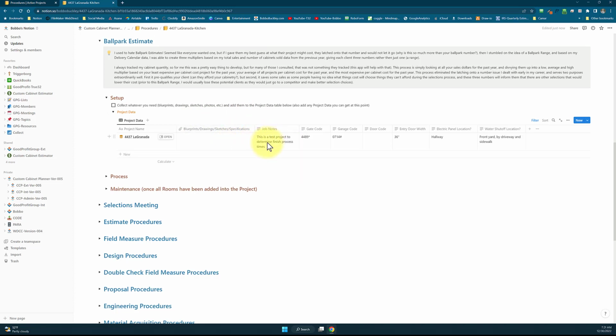We mentioned that in the last video. The objective here is to gather project specific notes here, not room specific, but project specific. We're trying as early as possible in these early meetings, and you're reminded each time, to gather this data: gate code, garage code, door code, entry door width, and then the electrical panel location and the water shutoff location.